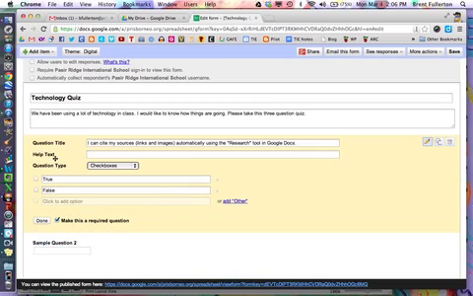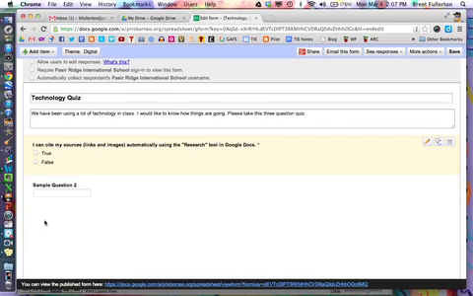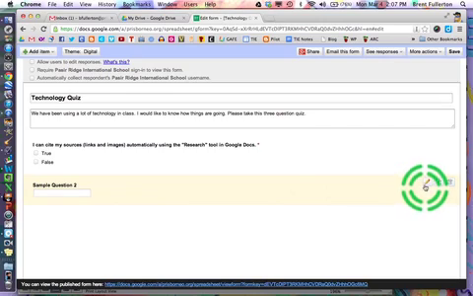And I can use the help text if I need to give better clarification on how to answer that question, but I think that one's pretty straightforward. If I have many true and false questions in a row, I can duplicate this and just go in and change the question title. In this case, I'm going to do something different, so I'll click done. And that's what it looks like. My second question.